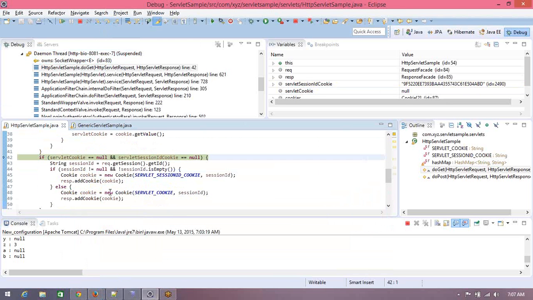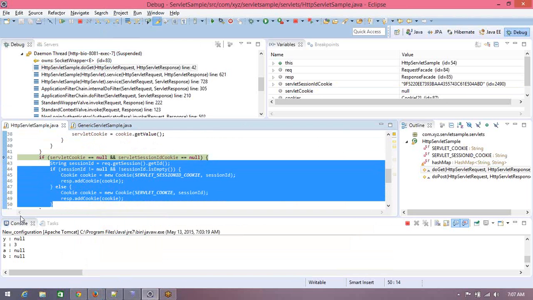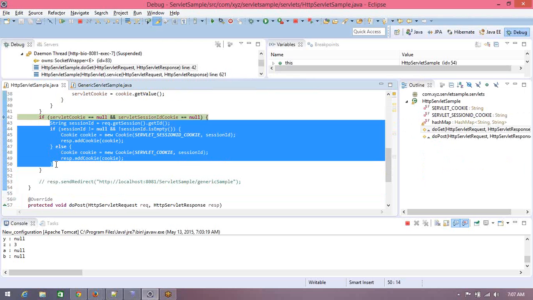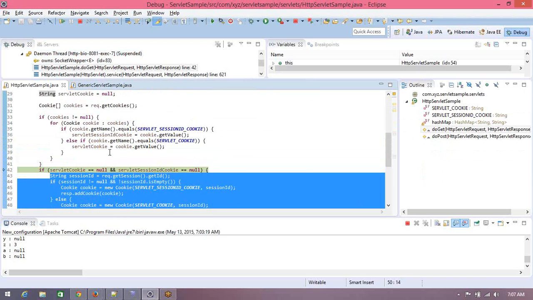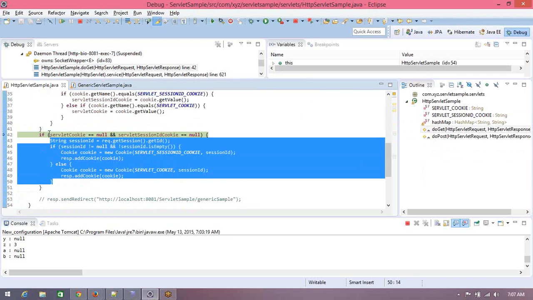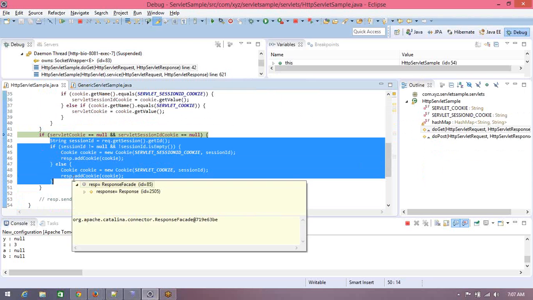So that we are not setting. What we have written is: if servlet session ID cookie double equal to null only, if no user defined cookies are available, then we are creating our own user defined cookie. If user defined cookies are available, we are not creating any new cookie. The meaning of this sample code is that. So only if you are not having any user defined cookie, we are creating a new cookie.